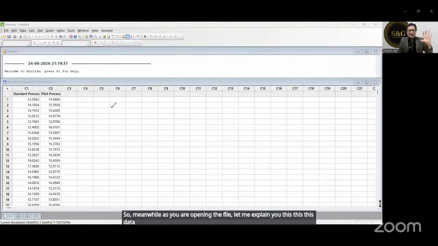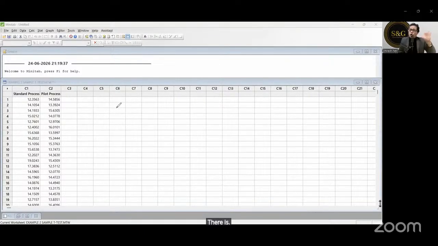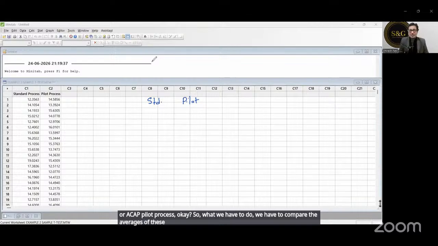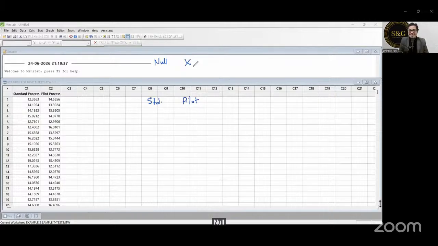You can consider standard and pilot, or old or new process. Okay, old or new process ऐसा समझ लो. So एक है standard process और एक है pilot process. So what we have to do, we have to compare the averages of these two. So the null hypothesis will say x bar standard is equal to x bar pilot, and the alternate hypothesis will say x bar standard is not equal to x bar pilot.